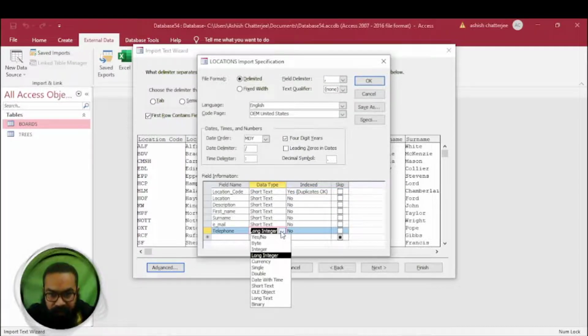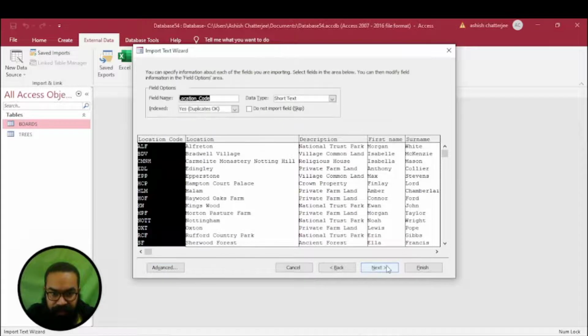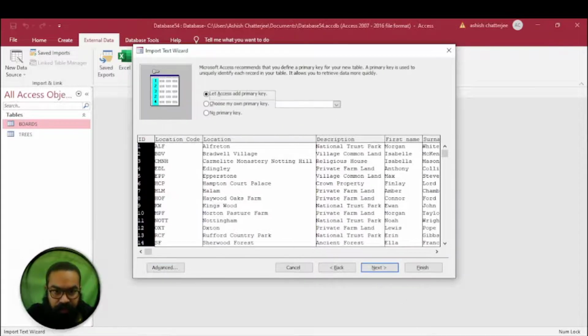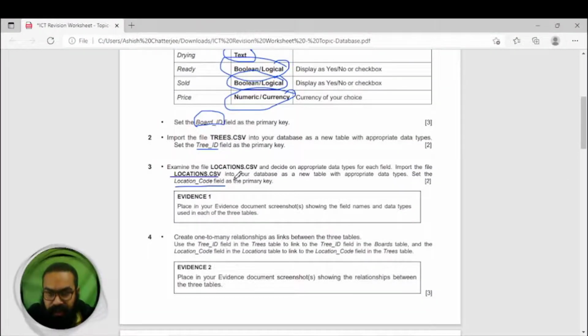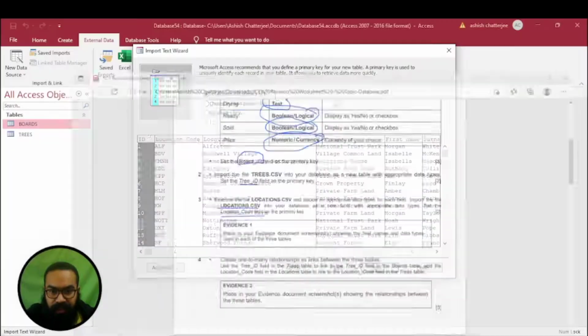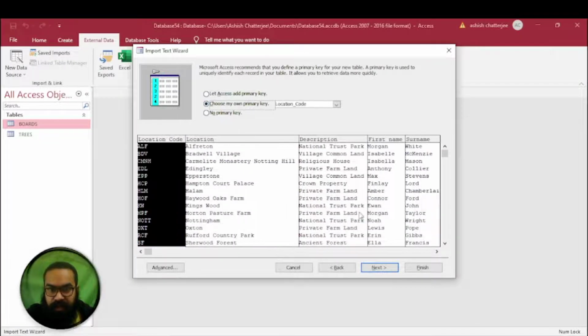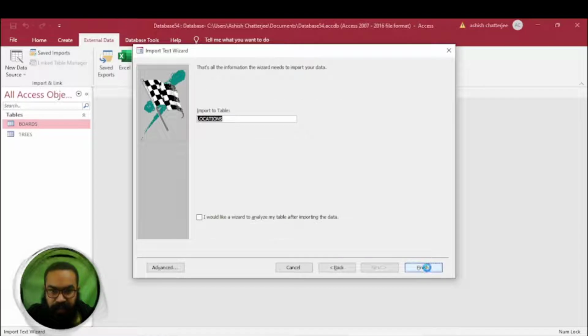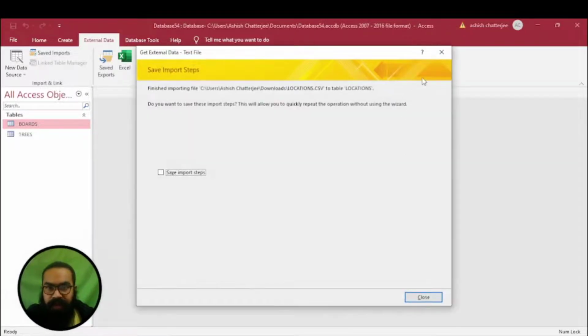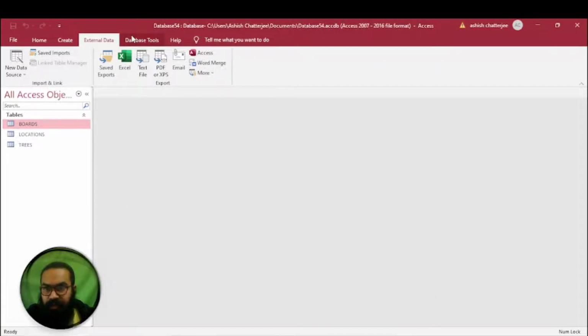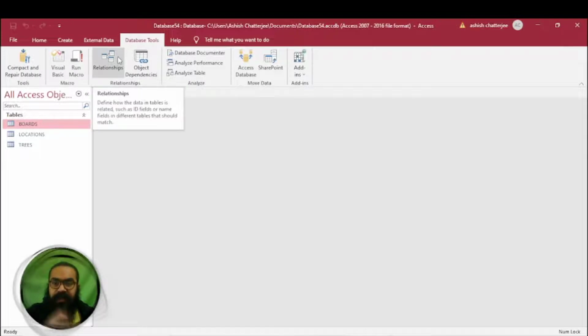So you have to set over here the text data type so that the plus can be accepted. So let's keep it the short text and click OK in that, click next, and then whatever you have the primary key mentioned on your paper, that primary key you have to set it. So location underscore code is the primary key. Now click finish in that. Once you are done with that, just click close in that.